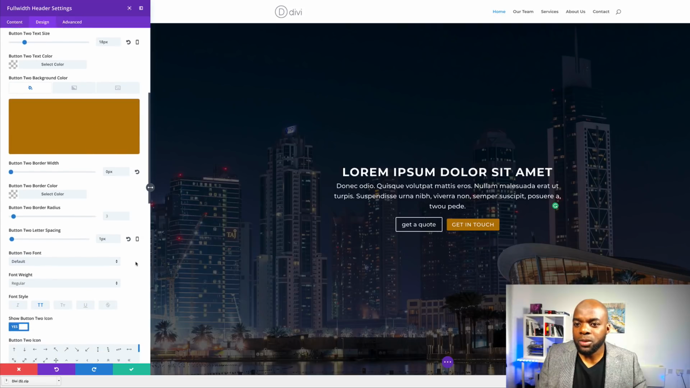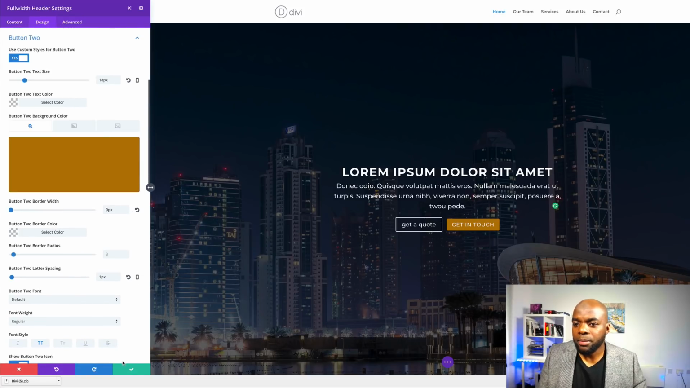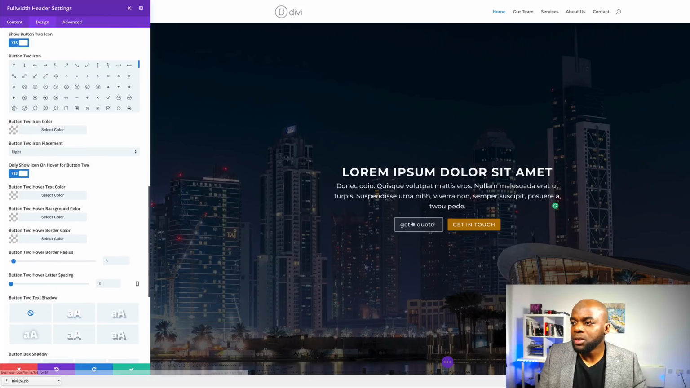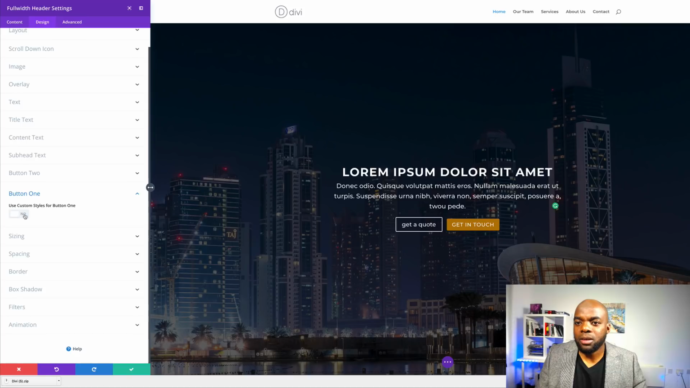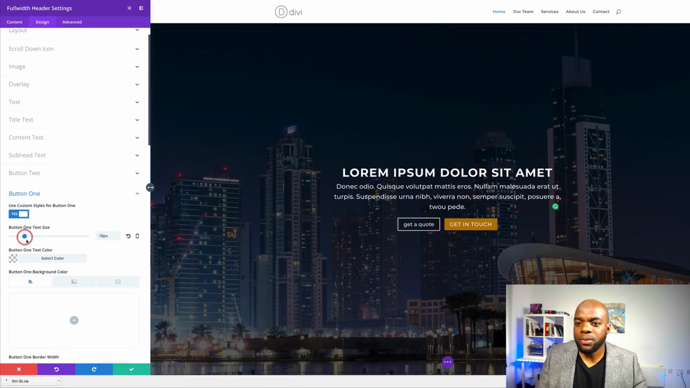And then I'm also going to make it right. So I'm going to save this. And then next I'm going to go into this button here. So I'm going to click on button 1, use custom styles for button. Make sure the size is 18 as well.